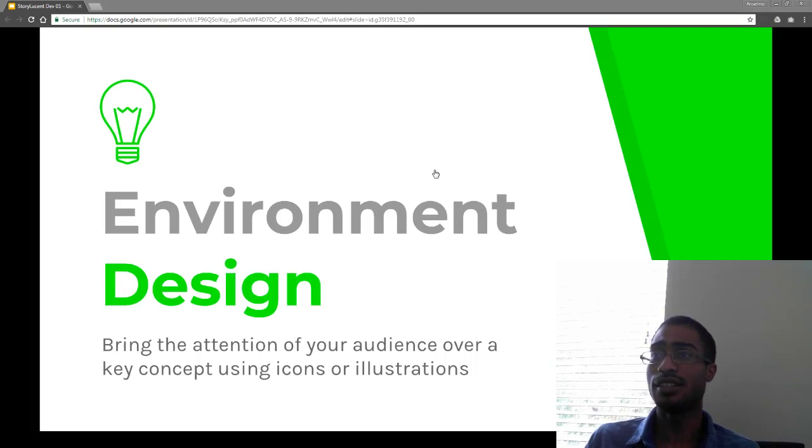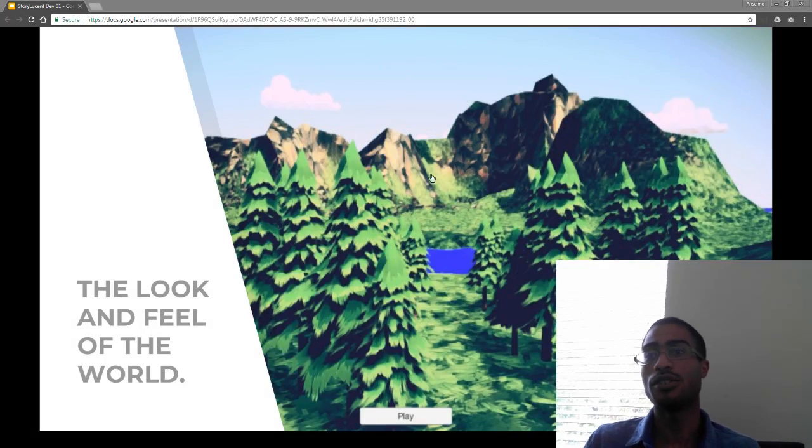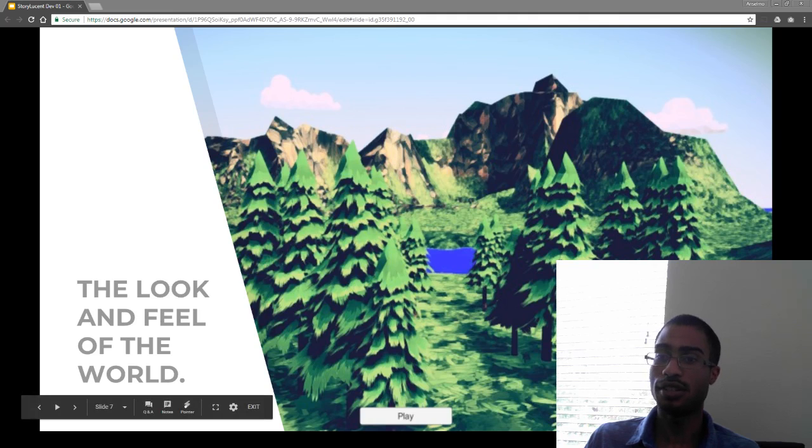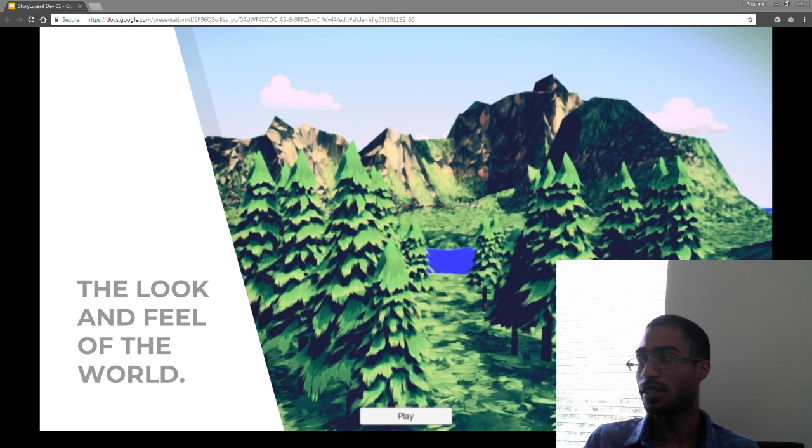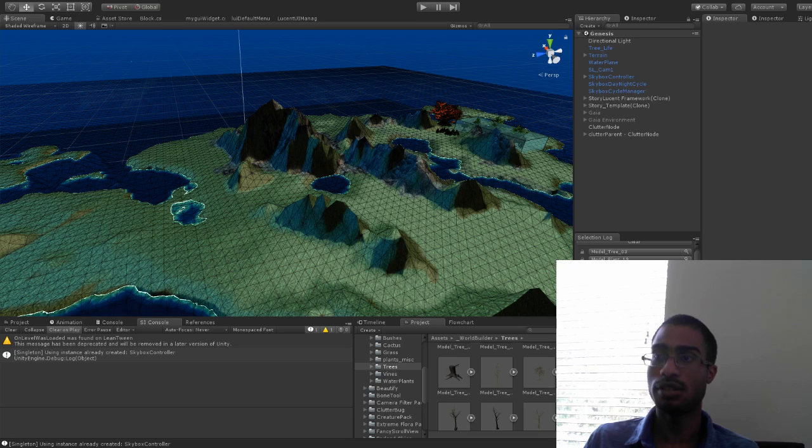Now, one of the key things is that I wanted that sort of hand-drawn look. So this is a screenshot of the overall feel of the look. But what I'm going to do right now is switch this out here to Unity, so I can go ahead and show you the landscape designing I've been doing inside the 3D engine. So I'm going to go ahead and bring up Unity here.